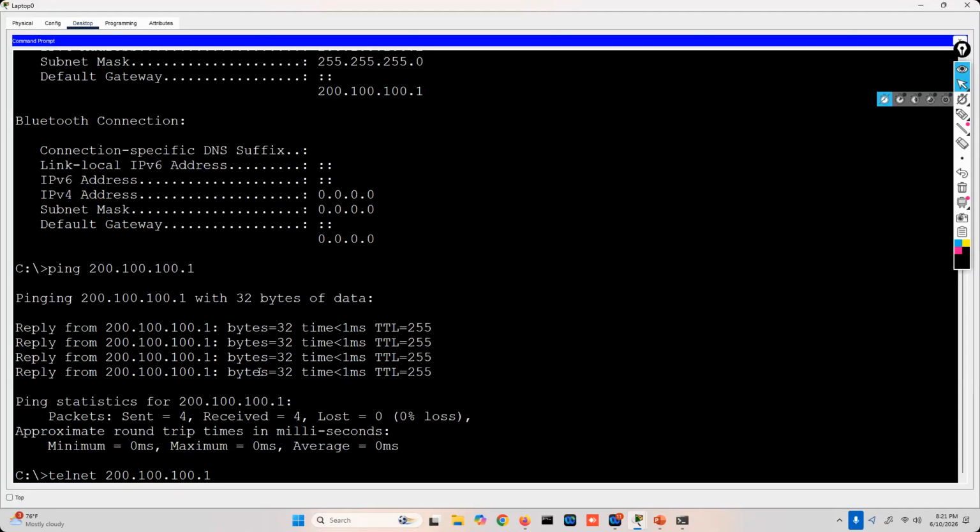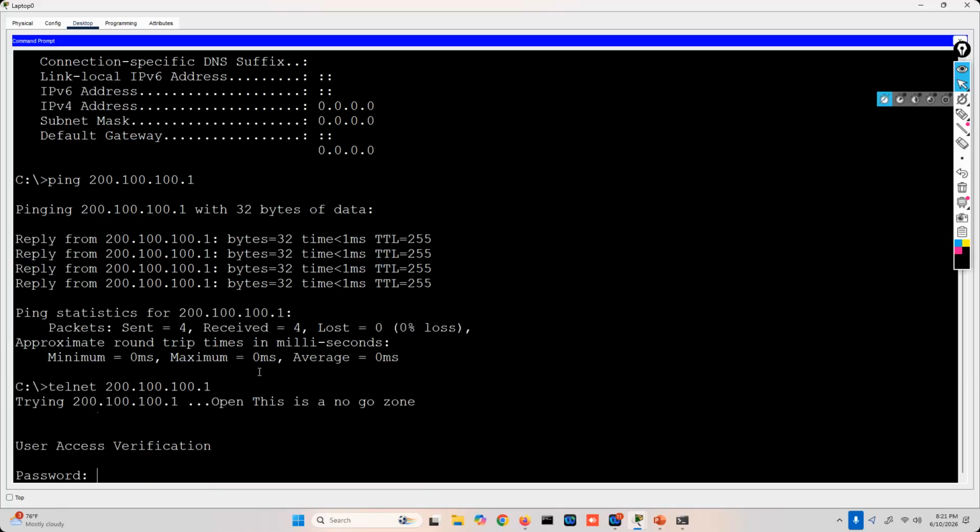I'm simply saying, you know what? Can you grant me access to that router? I want to configure the router. I want to go to the command line of the router. And if the router has been configured for remote login, either Telnet or SSH, it will give us access. By the time I hit enter right now, you see that the router is asking me for a password.